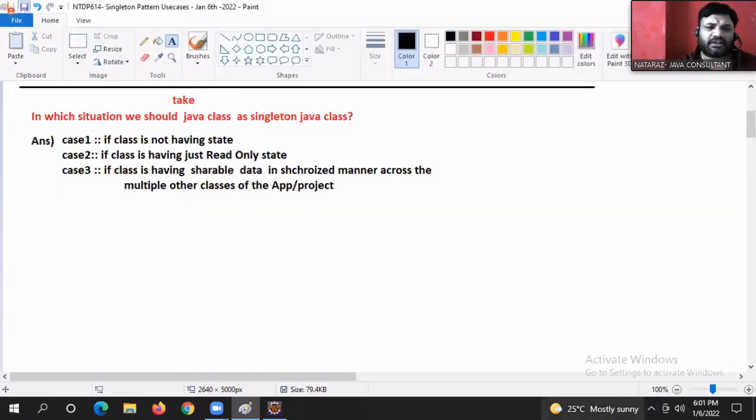Shall we take one by one? I think we already discussed it, guys. Instead of creating multiple objects for a class for which data is not there, create one object and use it multiple times. Instead of creating multiple objects with the same data, create one object and use it multiple times. Next.